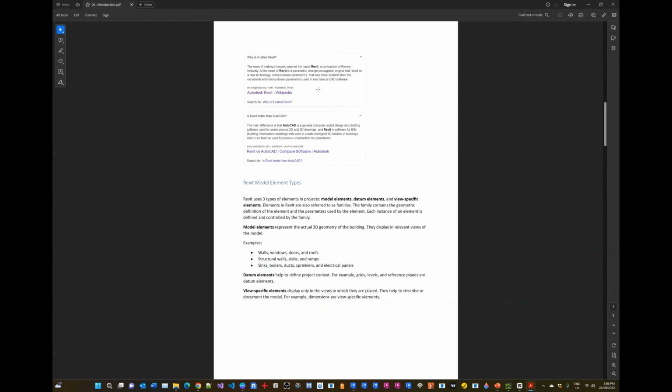Why is it called Revit? Revit is actually a term used for revise instantly. So the fact that you can make a change anywhere and it updates everywhere is what the name is based on. So that revise instantly became Revit, right? Revise it.